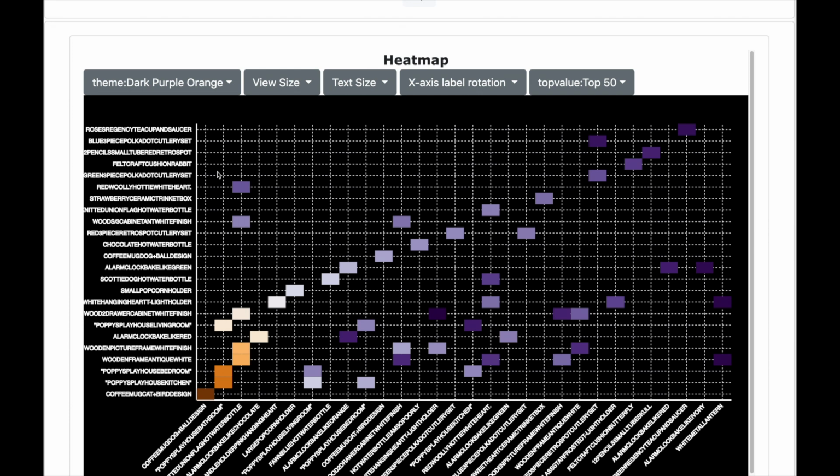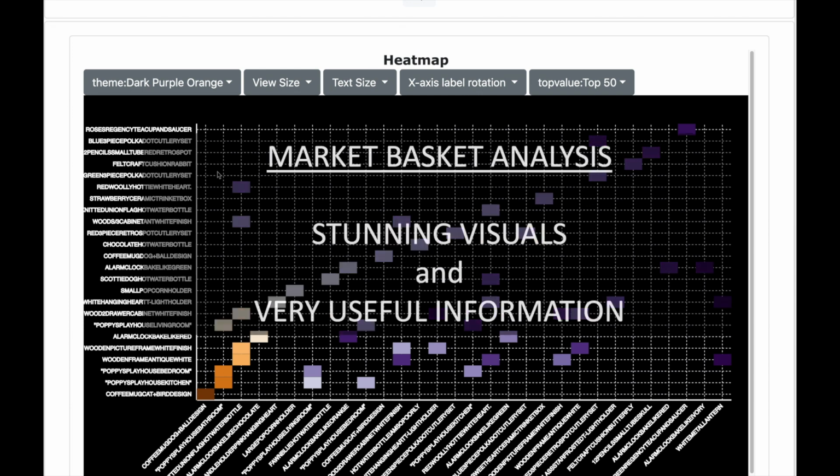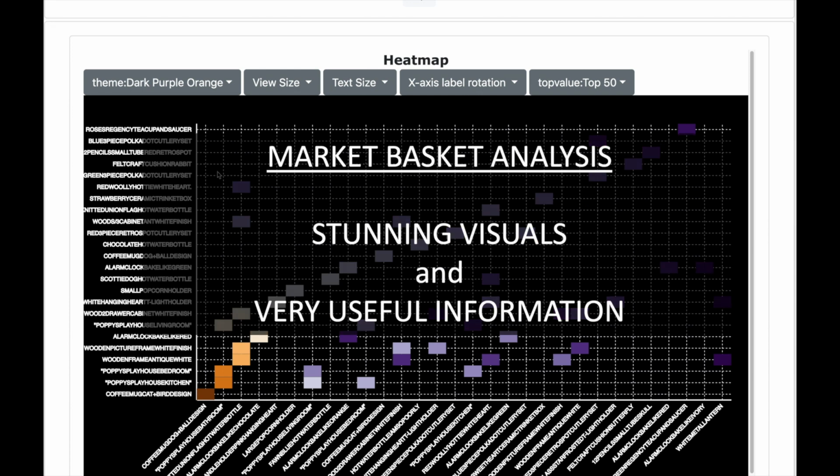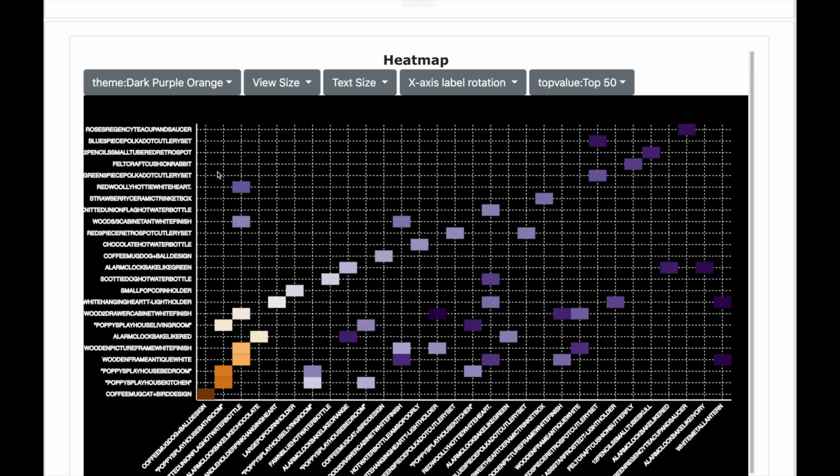As you have seen, it is a very useful tool for any retail data, as it generates very stunning visuals as well as very useful information which can be used for further actions such as product recommendations or upselling.